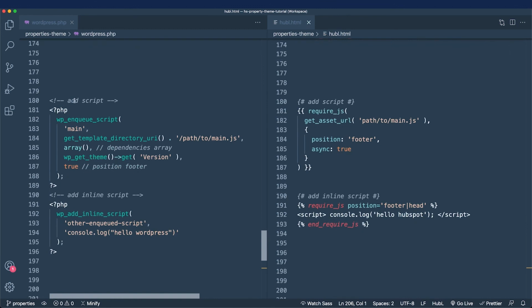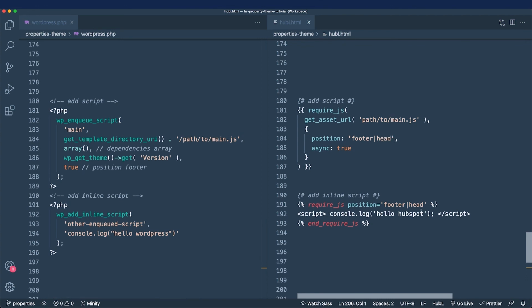Now let's talk about enqueuing scripts. In HubL, we use the require_js function. Much like the require_css function, we have a URL to our asset, and then we have our arguments. In the inline version, we also use the tag, and we're provided with a position argument. We can either choose footer or head, but we put our inline script inside the require_js tag. And that concludes our rapid-fire PHP and HubL comparisons.